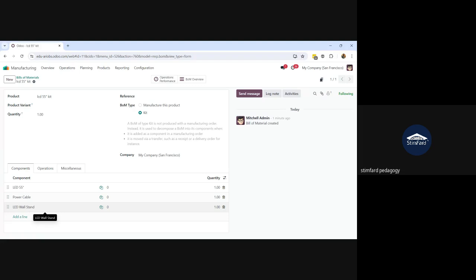But to make this process efficient, you can define the LCD 55-inch kit like this, and then on the sales order, rather than mentioning these three products, you will select only this product, LCD 55-inch kit. When you confirm your sales order and the inventory transfer is created for your inventory team, these products will be previewed to your inventory team, showing that these three products need to be delivered under this kit.